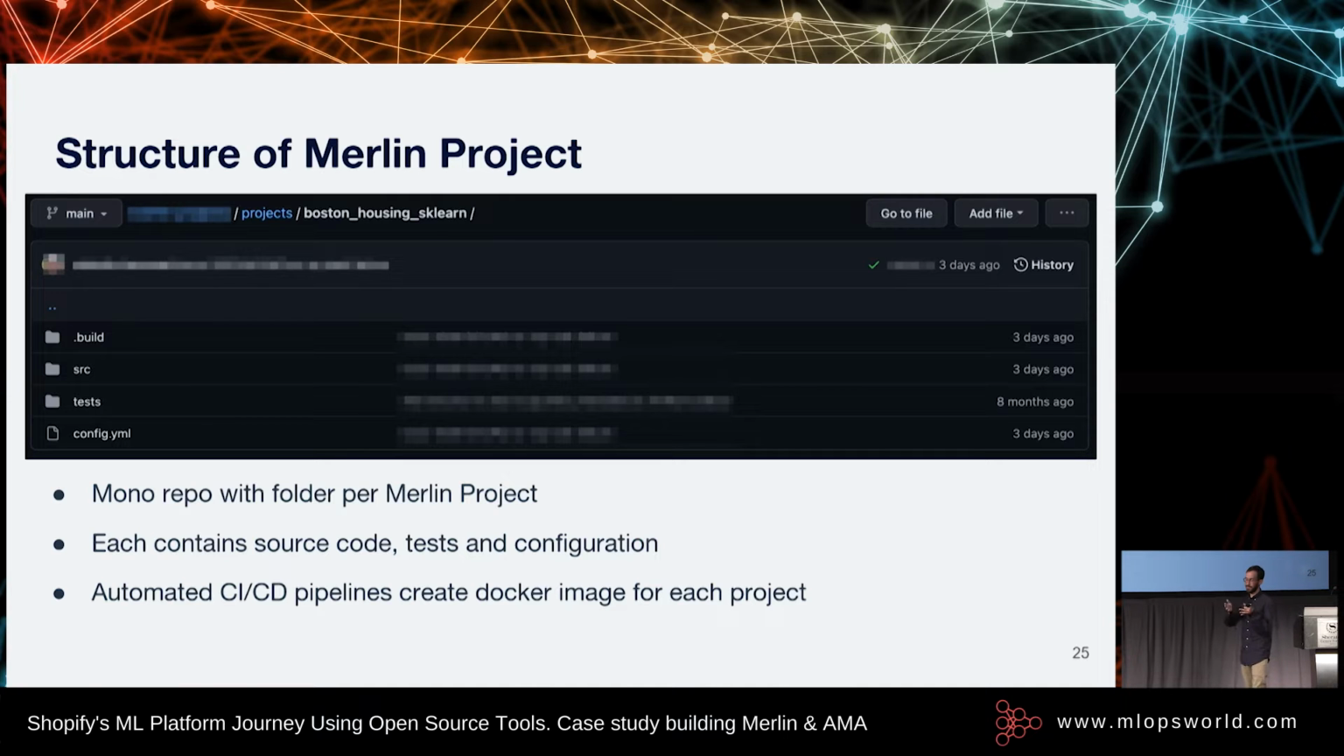This screenshot is basically a Merlin project that a user creates on Merlin. We have a monorepo with all of the different Merlin projects on top of it, and each Merlin project gets their own dedicated folder. Each folder contains the source code in the SRC folder, tests, and configuration inside of this config.yaml. When the user pushes a new branch or merges a PR into the main branch, automated CI/CD pipelines take that version of the code and create a Docker image specifically for this project.